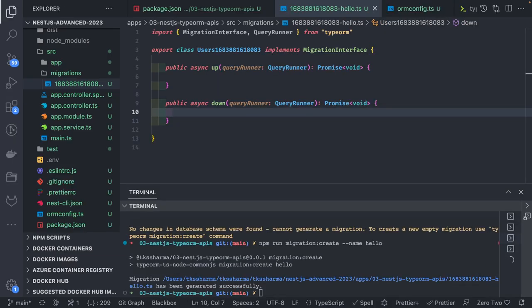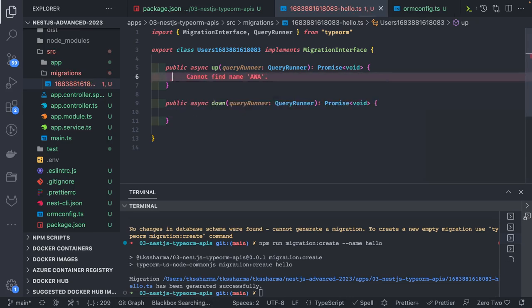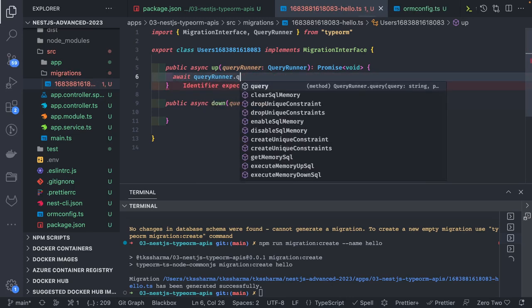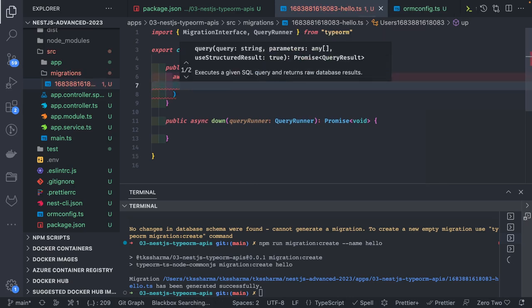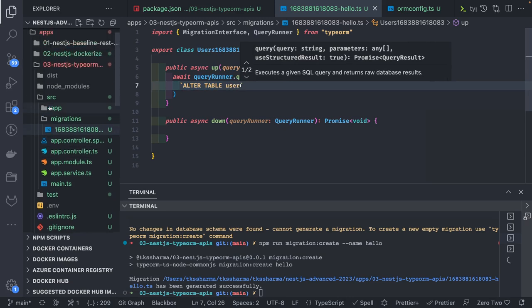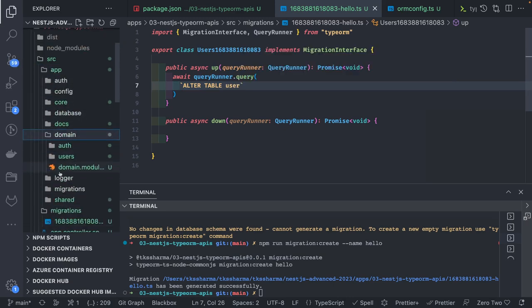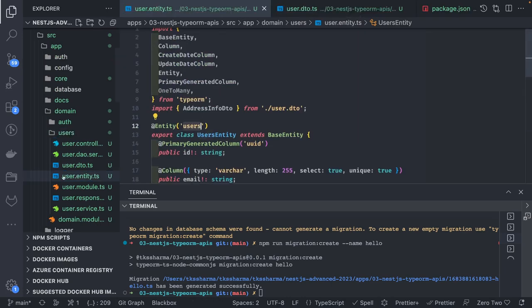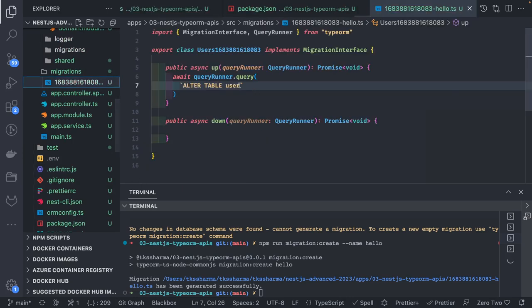So how to write a migration, right? Here we can do await queryRunner.query, and here we can write our SQL query. I will just say ALTER TABLE. What is the table name? Users or user? We need to check that in the entity. In the domain user entity, this is the table name: users. Okay, come to our migrations: ALTER TABLE users ADD.